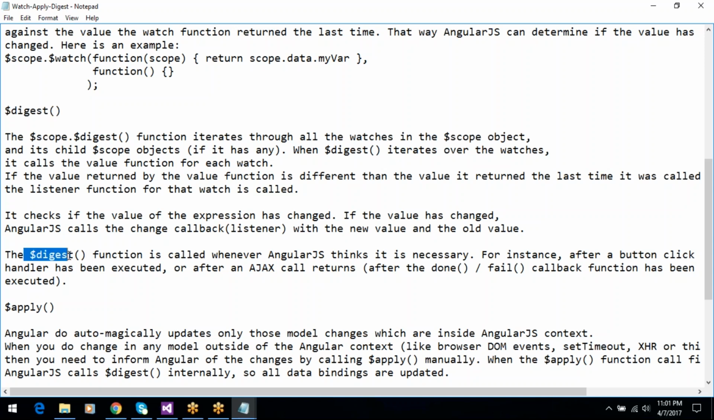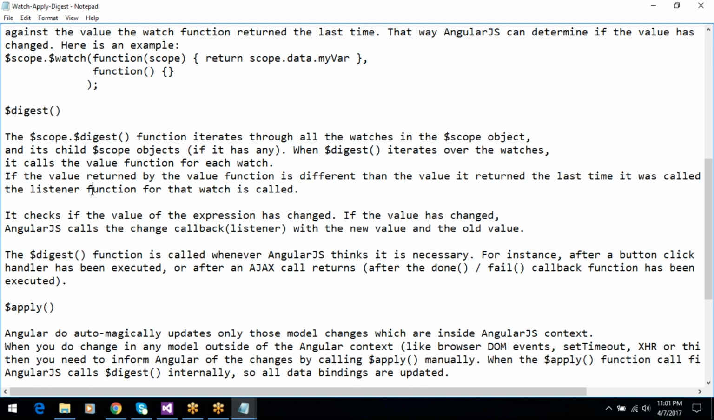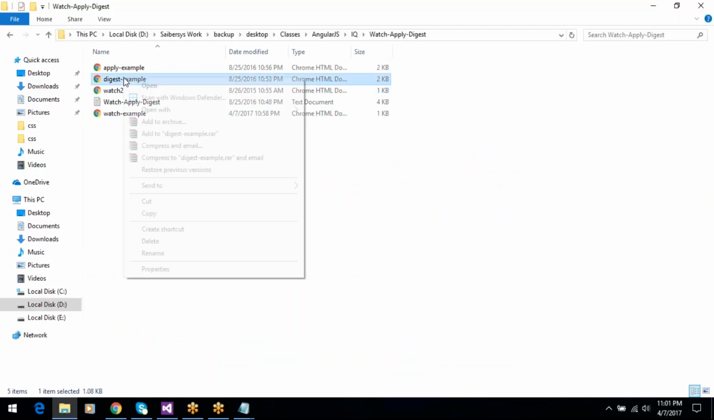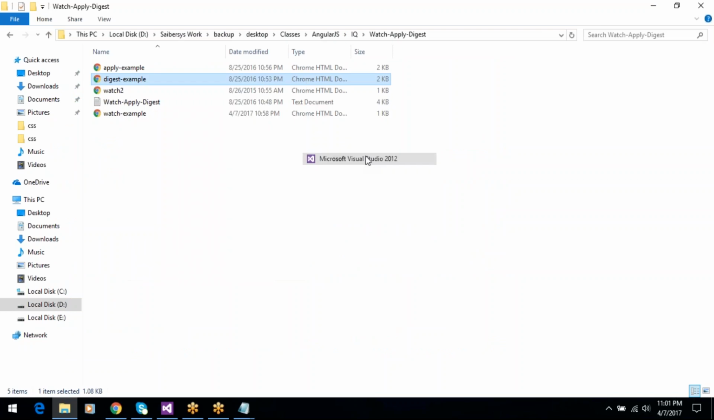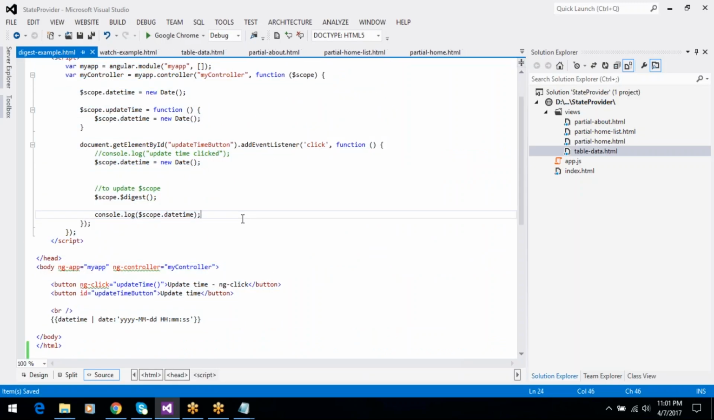Actually, the digest function is called whenever AngularJS thinks it is necessary. Sometimes values are not updated automatically, so to update the values correctly, sometimes we have to use the digest function. So the example is digest. This is the digest example.